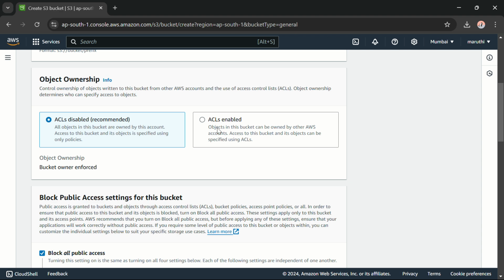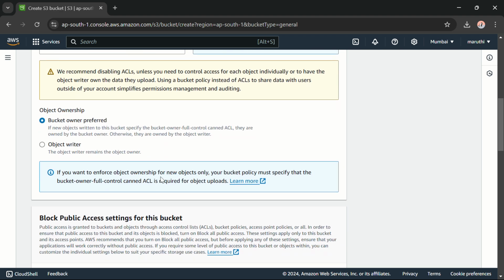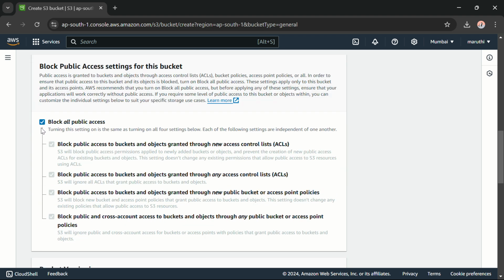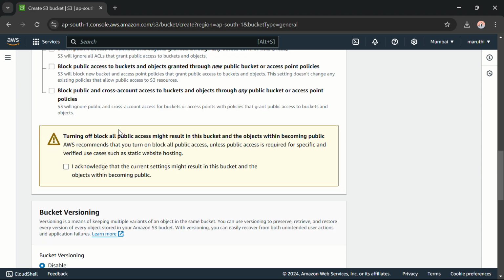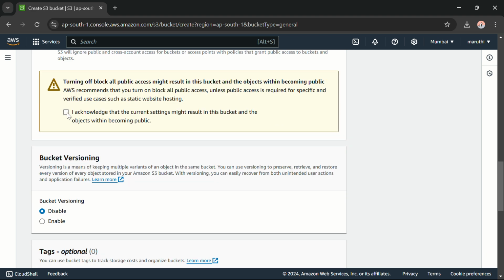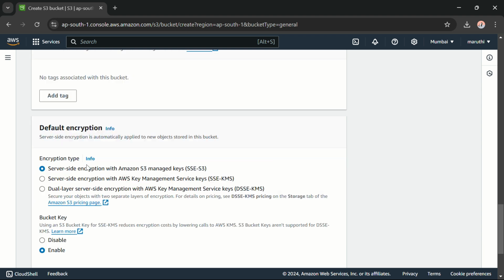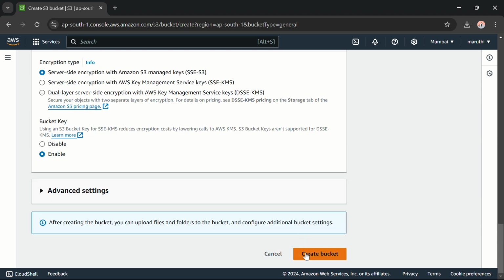Click on ACL enable. Uncheck the block all public access. Yeah, I accept. Click on the create button.